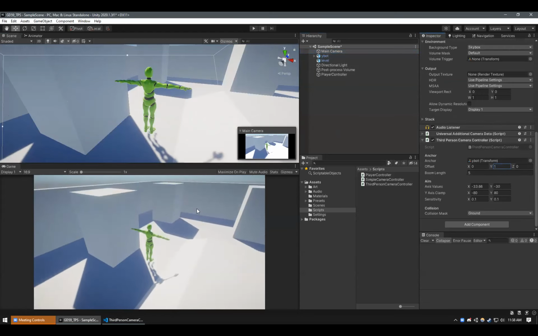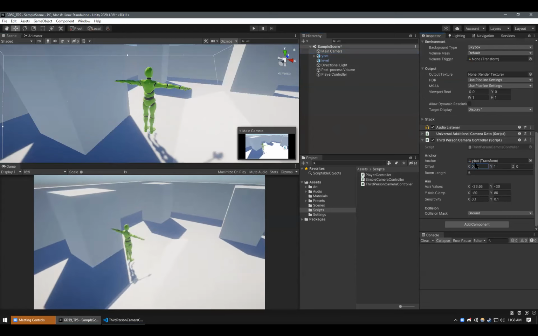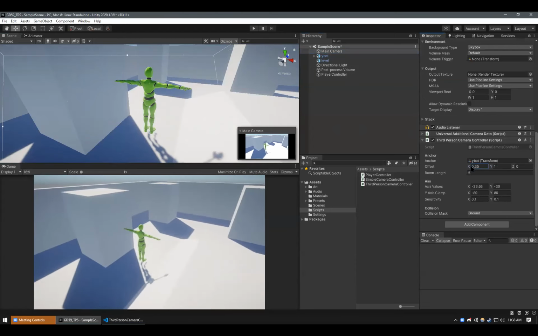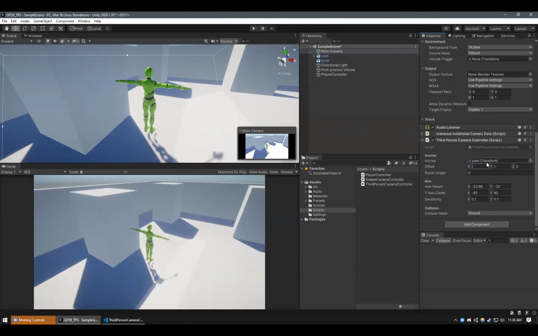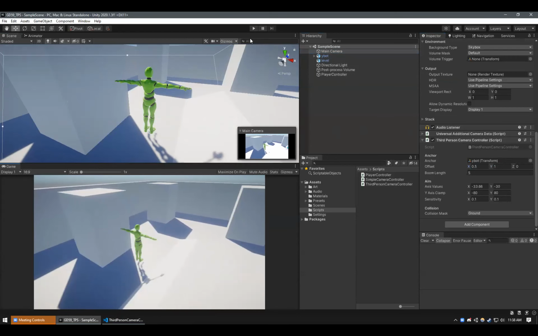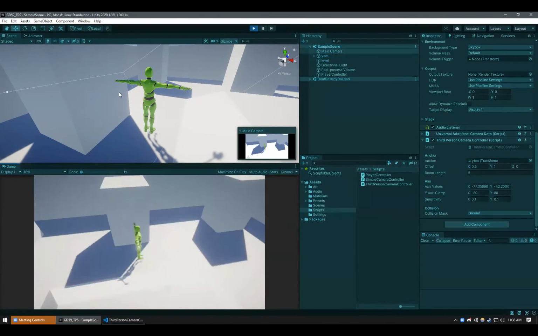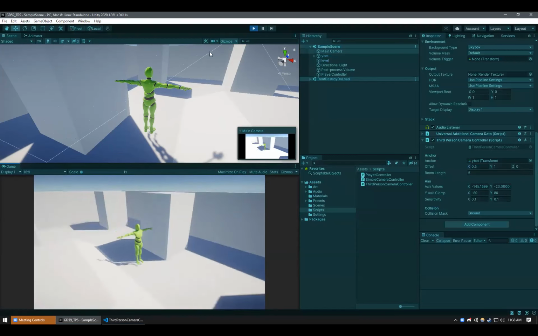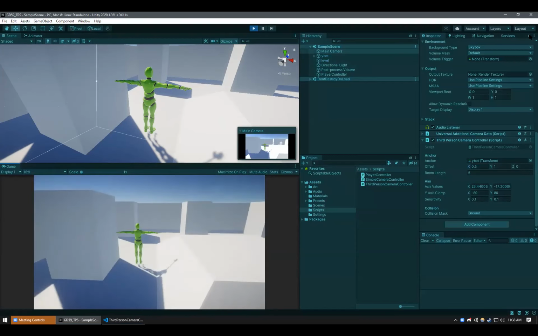So I might have it set at maybe 1, so it's sort of in the middle of the character. And then we can adjust X to go left and right relative to the character. So if I have it at about 0.5, it's going to move a bit to the right. If I hit play, we're always going to have our character centered kind of off to the left of our screen.